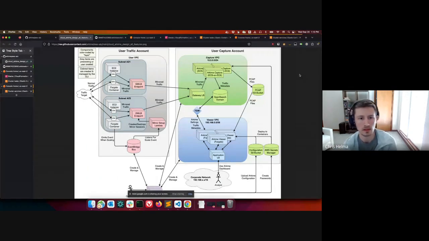So at the end of the day, you have this account on the left-hand side, this user traffic account, and there's an existing VPC, and it contains maybe some EC2 instances, maybe some ECS Fargate, and you want to capture the traffic that's going to and from those. The way to do that is to use this tool, the Arkime AWS all-in-one tool, which is a command line interface written in Python. You can see it down here, this purple box. An operator will interact with this in order to create an Arkime installation, manage it, change configuration, and so on.